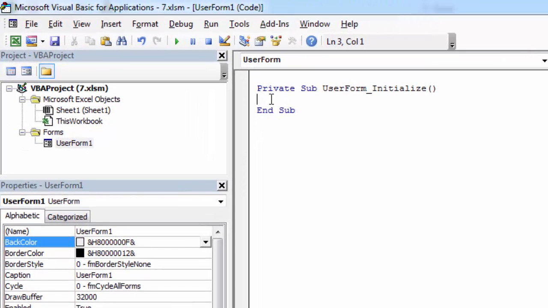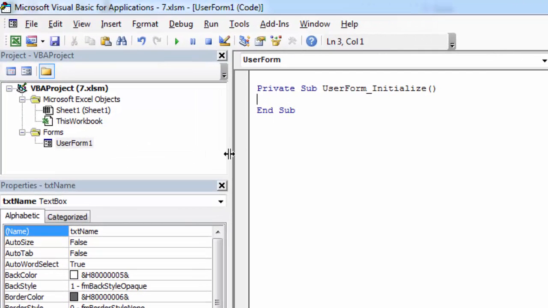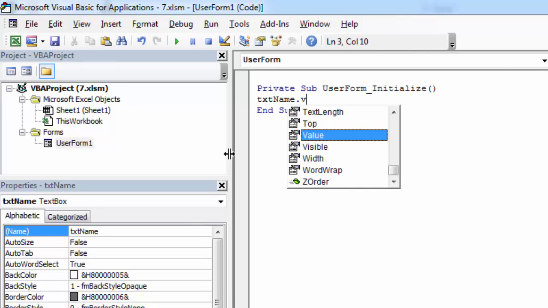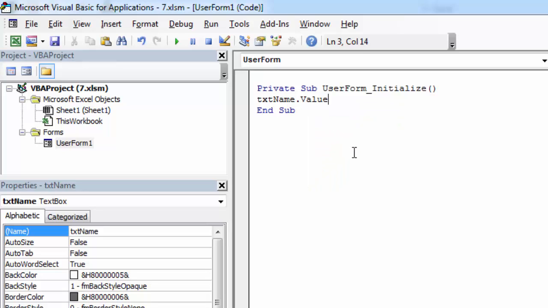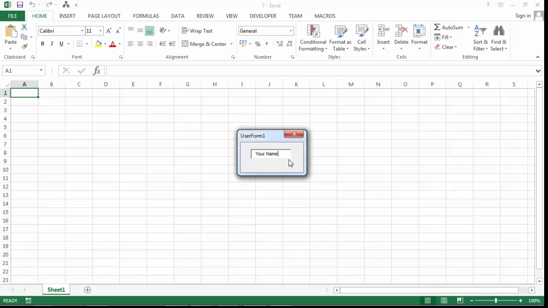So first we need to type the name of our text box, and the name is txtName.Value. We're going to set the value property to be your name. And here we go. We've got the default value set for our text box.